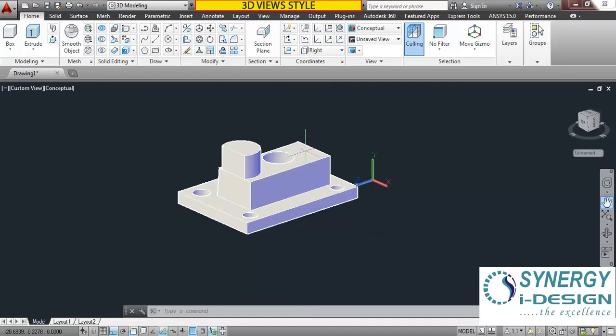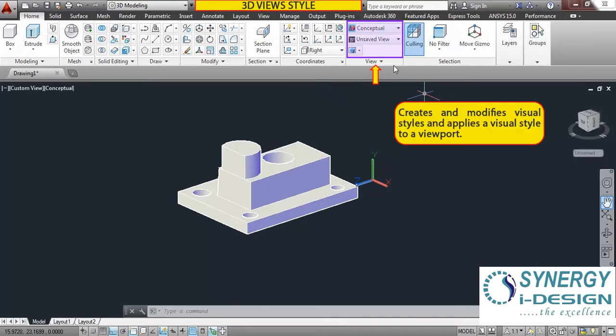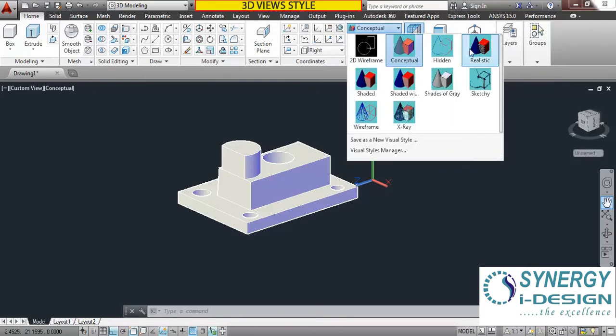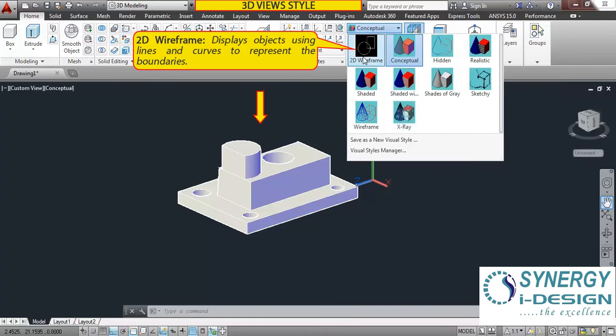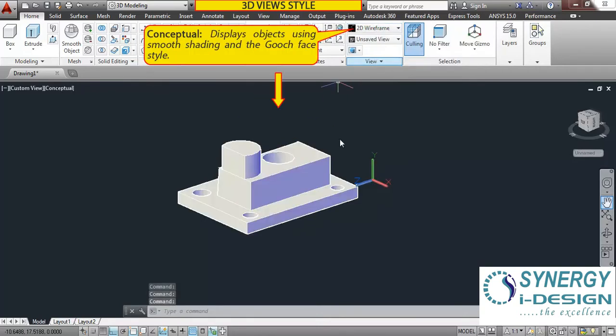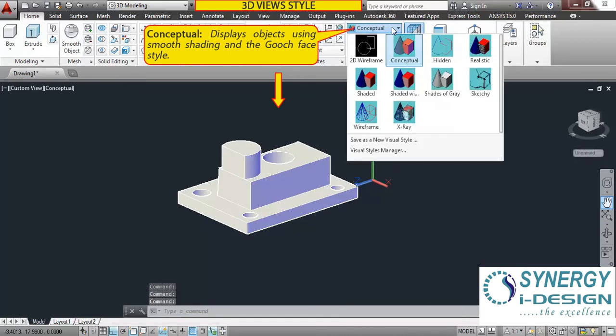There are some visual styles given in AutoCAD. These are given here in the view toolbar, which is available in the ribbon. From here, click on this. There are a lot of shading modes. With this 2D wireframe, we are converting our drawing into the 2D wireframe. Now in the 3D conceptual, it will be in the shaded mode.